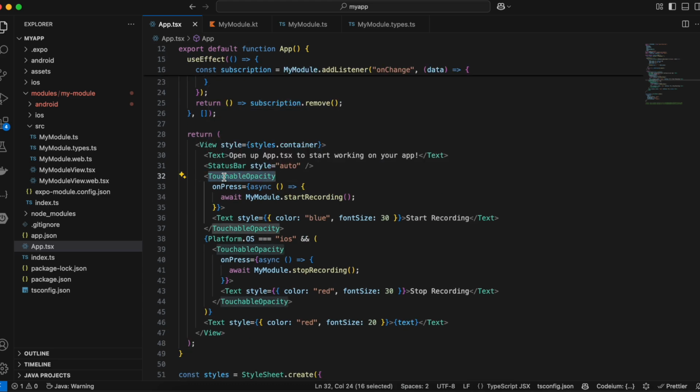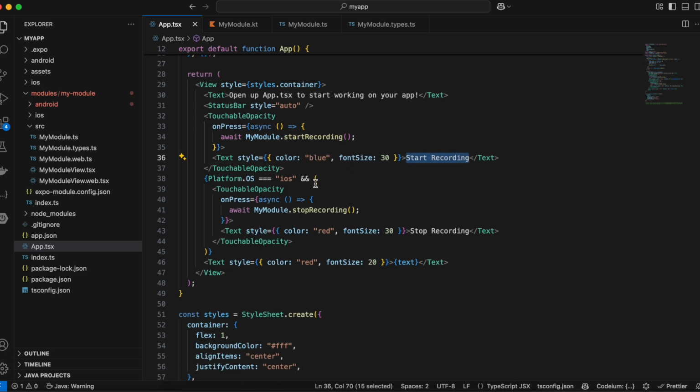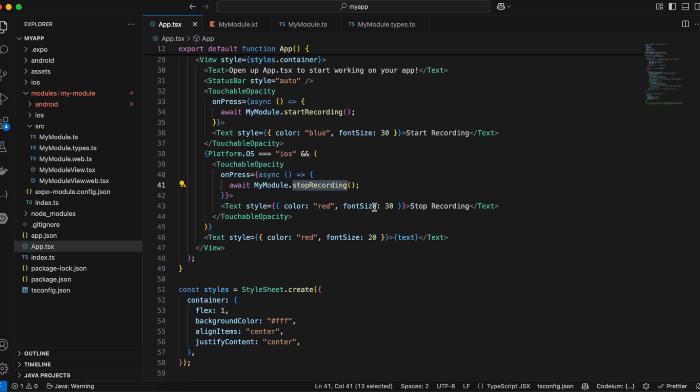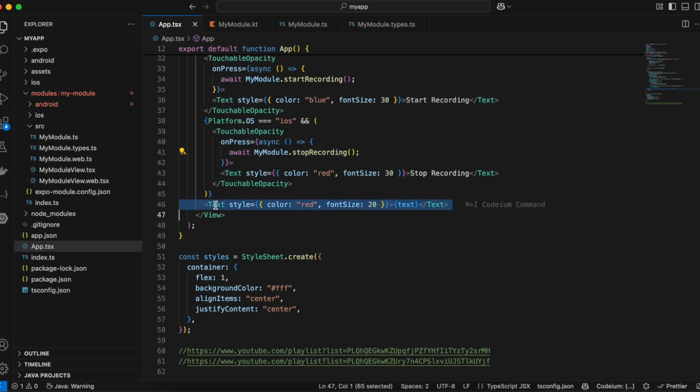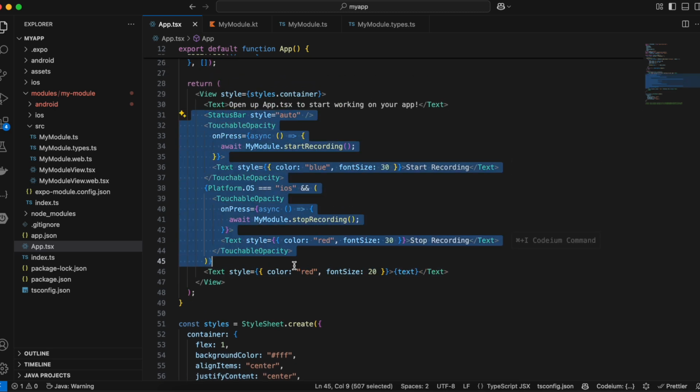Here I have created one TouchableOpacity, and we just do await myModule.startRecording. Here is the start recording button, and for Platform.OS equal to iOS, here I have created another TouchableOpacity button, and here we just call stopRecording as well. So yeah, that's what we are doing over here. And here is our text element, where we are displaying the actual text which is sent after recording our speech and converting it to text on the native side. So that's what we are displaying over here. As you can see, this is only for iOS, so pretty simple on the UI side.